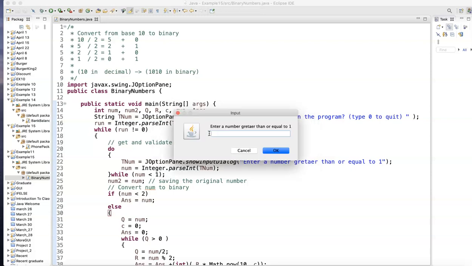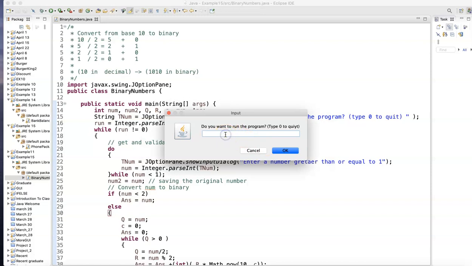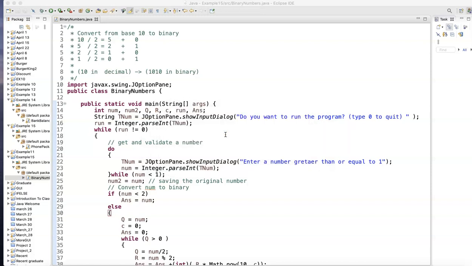Enter the number. Let's say I want 1,000. What's the binary for 1,000? Here is the binary for 1,000: 1111010000. So you can calculate for any number until you type in 0, and then the program terminates.